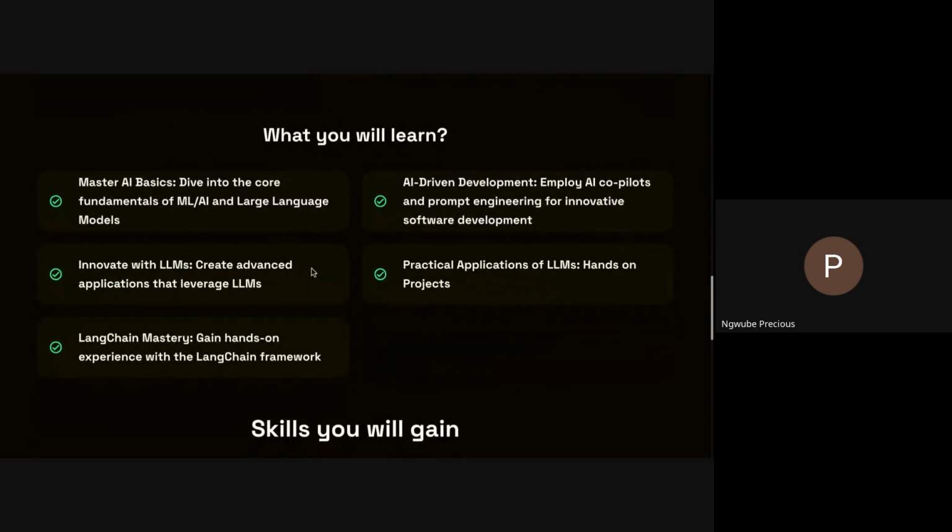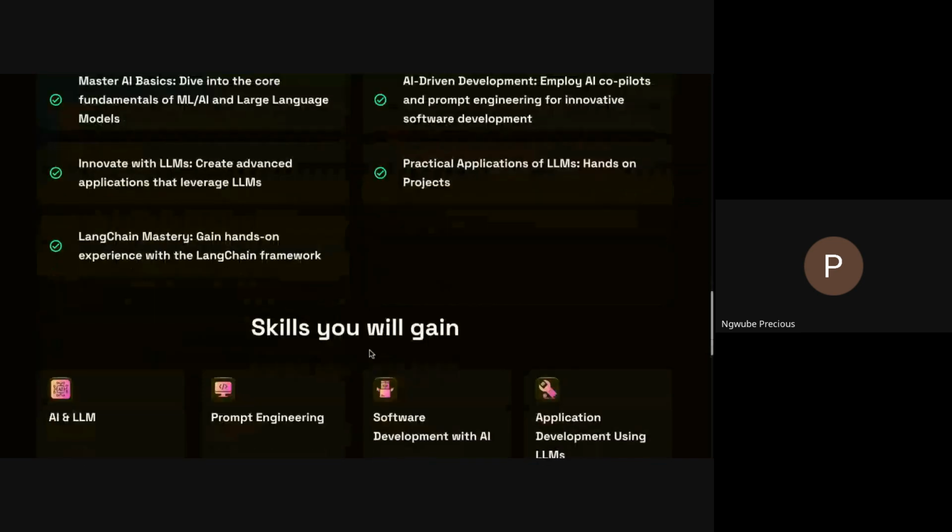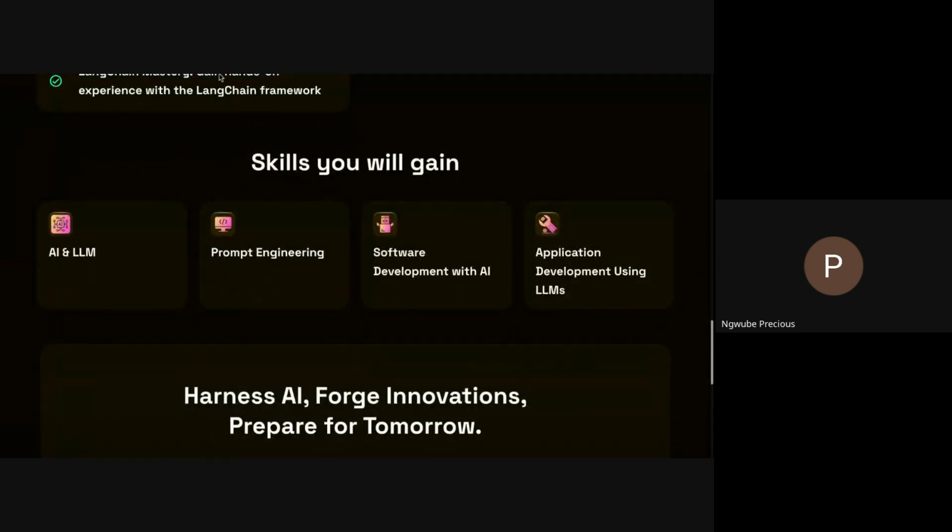And there are a lot of things that you can learn. This is basically the stuff that you'll be learning: the basics of machine learning and AI, LangChain framework, and everything that you need. And guess what? You'll be learning using AI. AI will be generating the course that you'll be taking. Isn't that interesting? You'll be learning AI using AI.